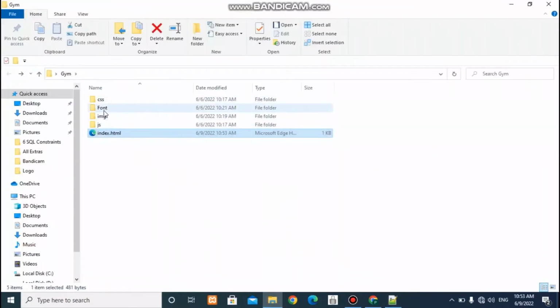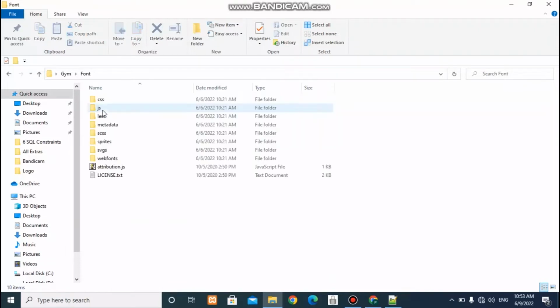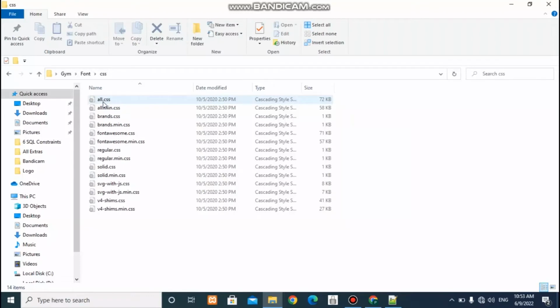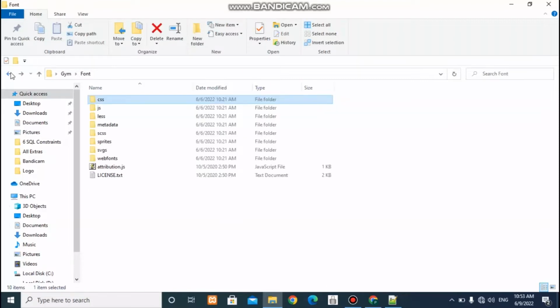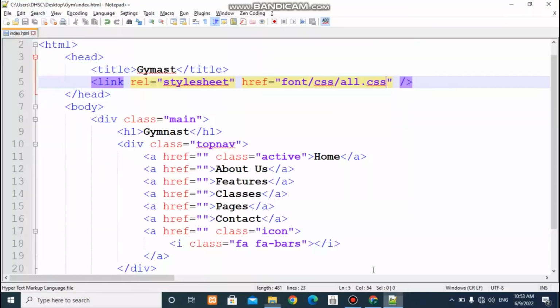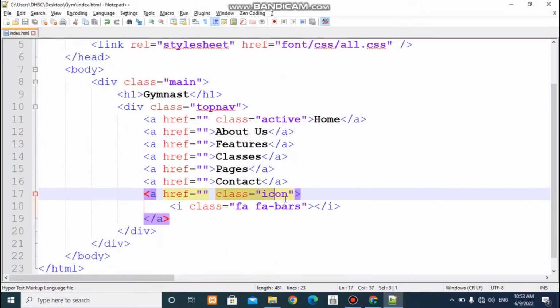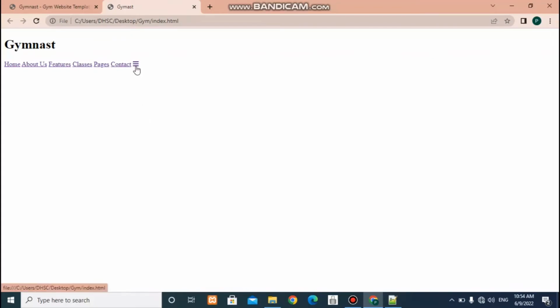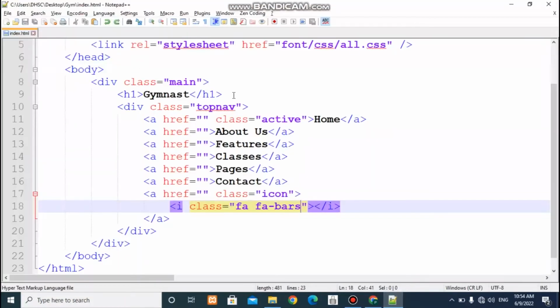As you can see, I have a folder by name of font, and inside font I have a directory by name of CSS. Inside this directory I have a file by name of all.css. Now inside all.css, all the important icons which are available, we can place it here with the class, so there's no need to add. You can go back and you can just run your page. So this is the icon which I'm talking about, and this icon is available on Font Awesome, and you can use this using Font Awesome very easily.